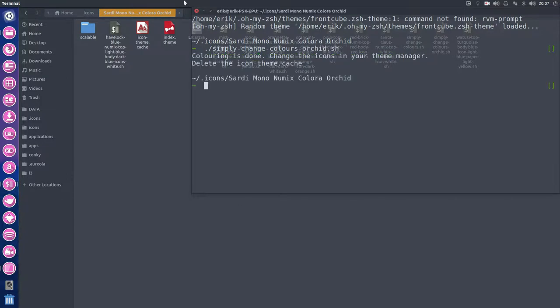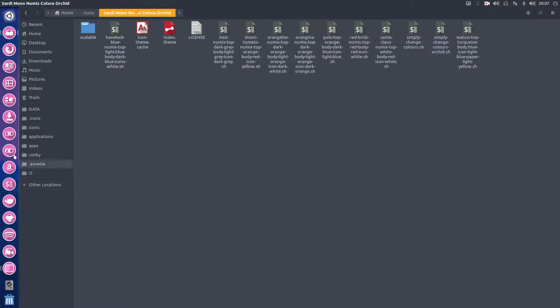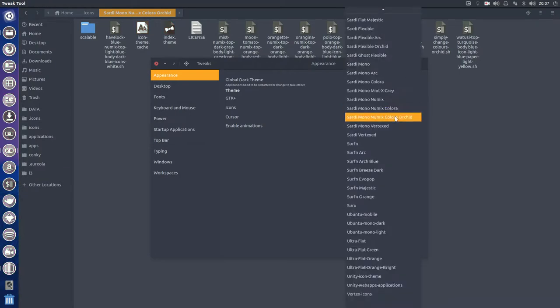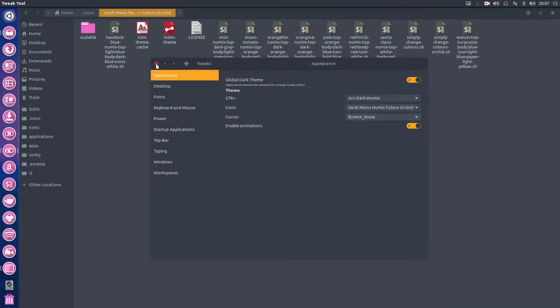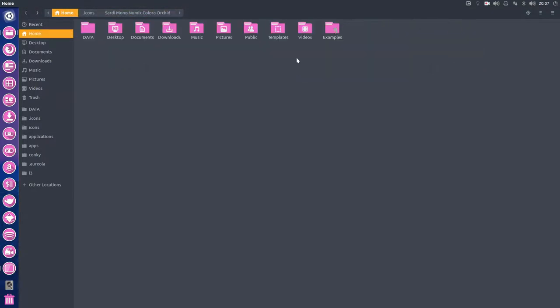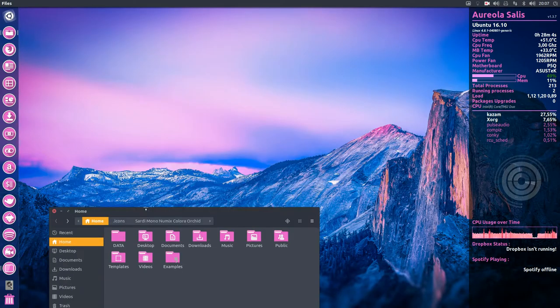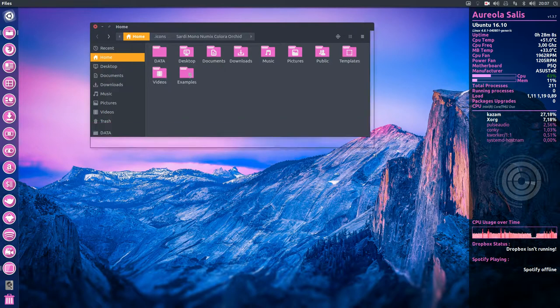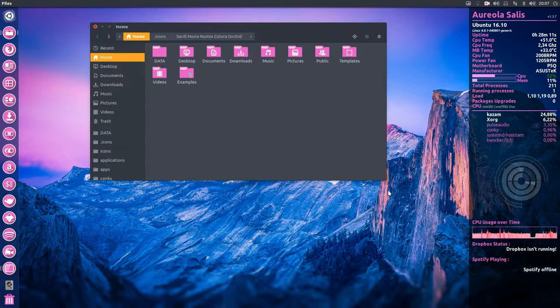Ta-da-da-da. Coloring is done. Let's have a look and change and see what it looks like. It's for me as well, an experiment. Ooh, nice. Better. Much better. Voila. So, that's another desktop tuning exercise. What's left, I think, is the Arc theme again.